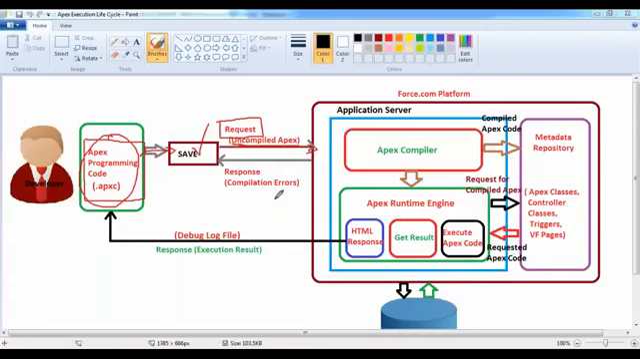Whatever code has been sent to the force.com platform, the platform will not allow this code directly inside it. First of all, the force.com platform will do the necessary verifications. So what kind of verification will it do? Now let me explain.